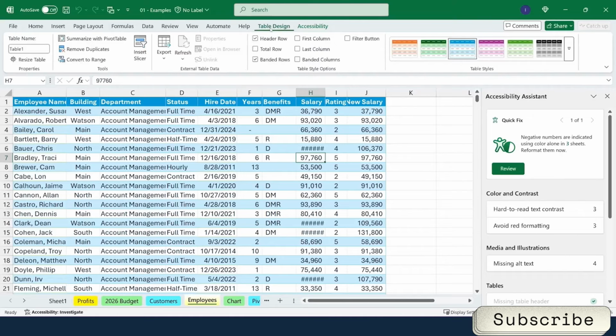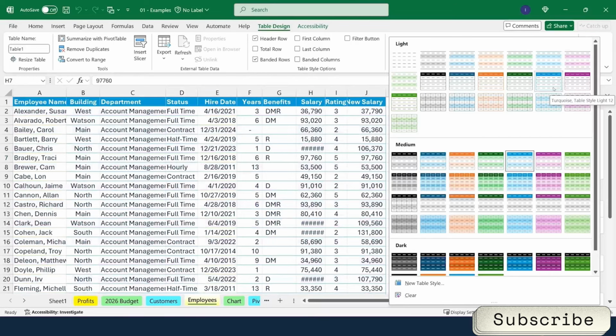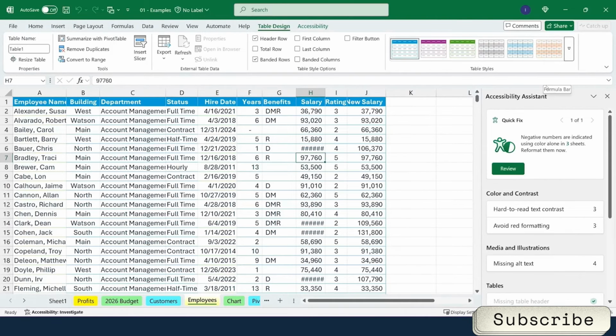Go to the Table Design tab and look at the available color themes. Try selecting one that offers better contrast between text and background colors. Sometimes Excel updates the change right away, but other times you may need to reapply or adjust the style. It can take a bit of trial and error to find the most readable design.